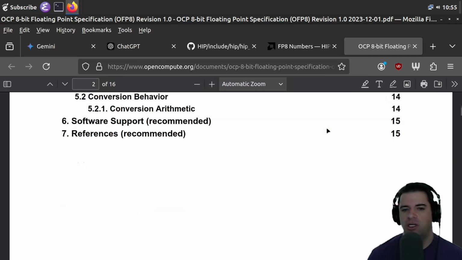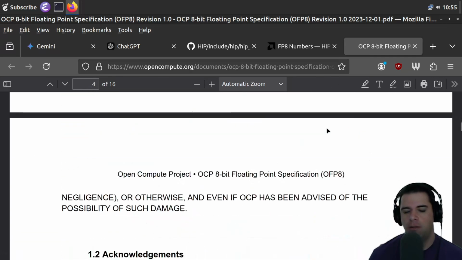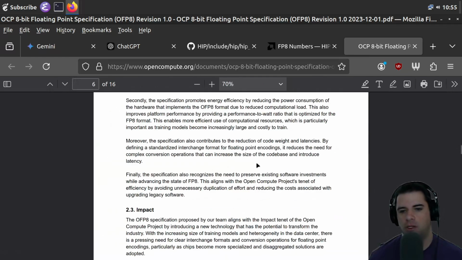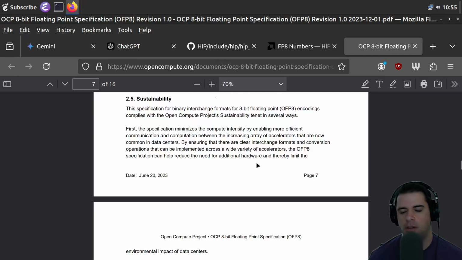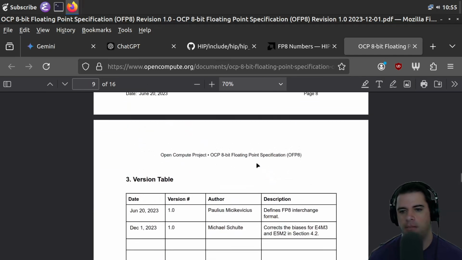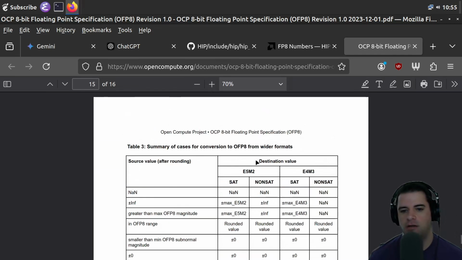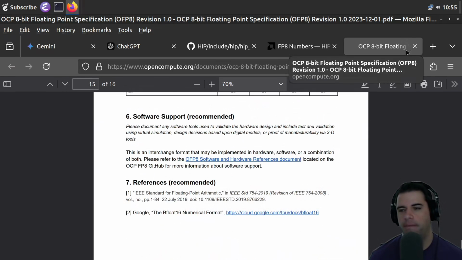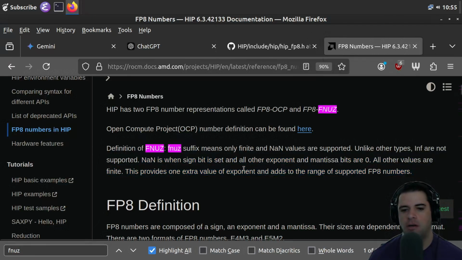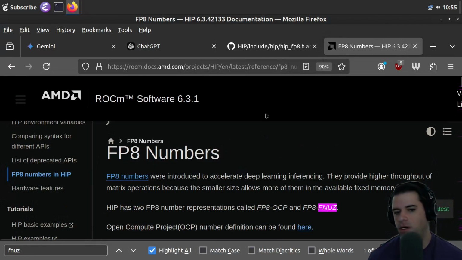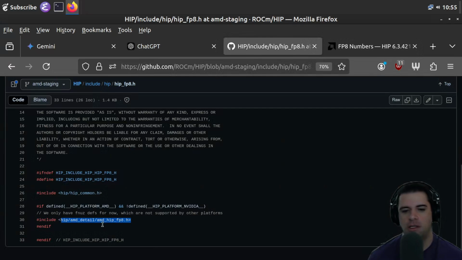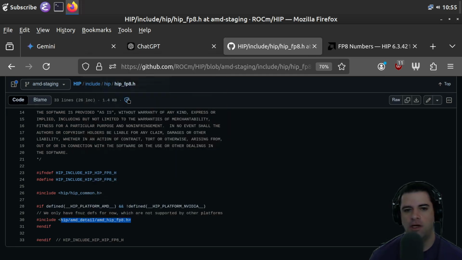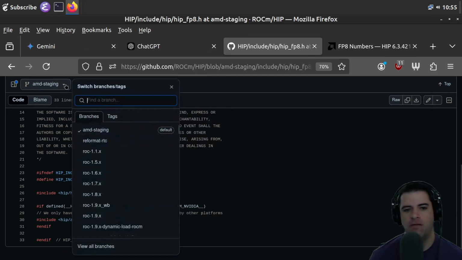The Open Compute Project. You can read this PDF and it will tell you, I guess, how to represent a float. It's too zoomed in, but this is all like header stuff. So these are some definition of a number. Okay, so that tells us what an FNUZ is. That does not tell you where this file is. Maybe it's in a different repo.